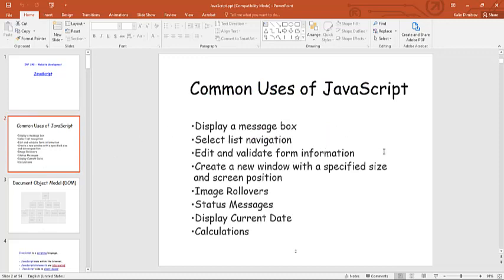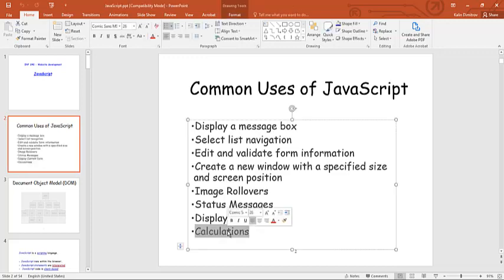Some of the common uses, you can see them summarized on this slide here. Display a message box, select list navigation, edit and validate form information. This is one of the most popular uses. Create a new window with a certain size and screen position. Status messages, display the current date or time, and perform calculations, which is what our final lab assignment is going to be on. It will ask you to use JavaScript to perform mathematical calculations.